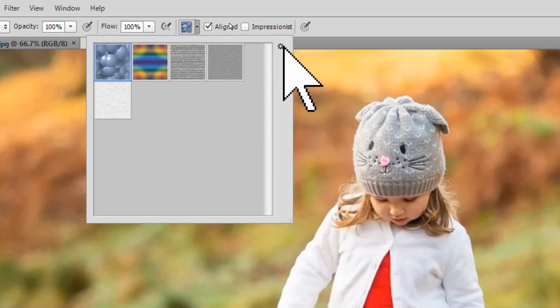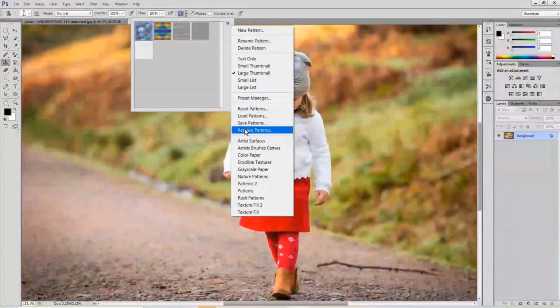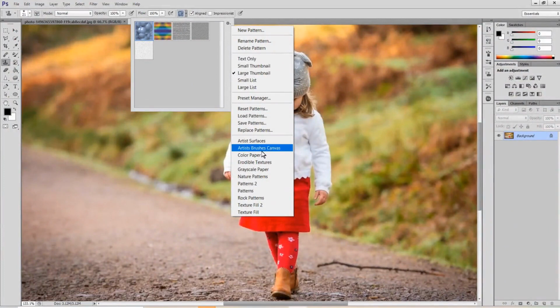I'm clicking again, I'm setting it to large thumbnails. Now at the bottom of this menu, you can see artist surfaces, artist brushes, canvas, color paper, rock texture, grayscale paper. All these are the different patterns. These are categories of different patterns. You can add all of these patterns in this list.